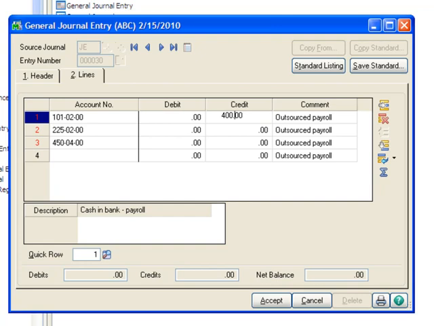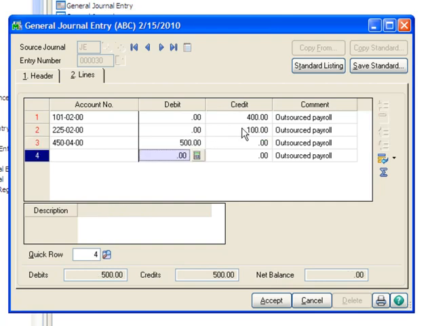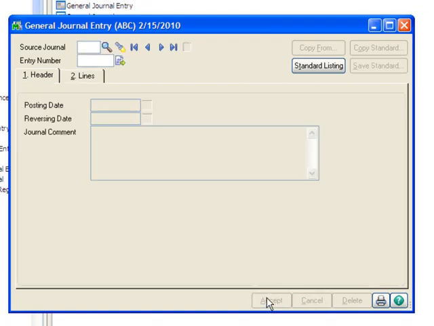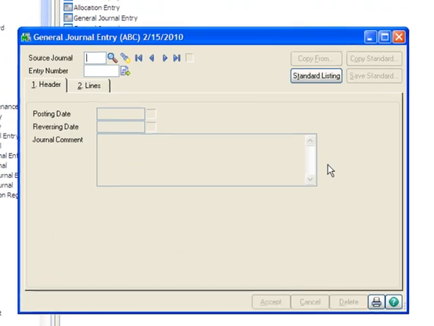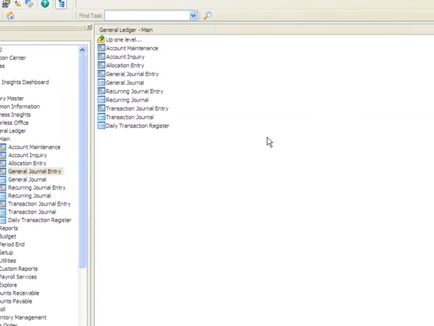Here we'll enter a credit of $400 for the cash account, $100 credit for the federal taxes withheld account, and a $500 debit for the serviceman payroll expense. Now we'll accept the entry, and you can print the general journal and do your update as normal. Now let's take a look at how to set up recurring entries.